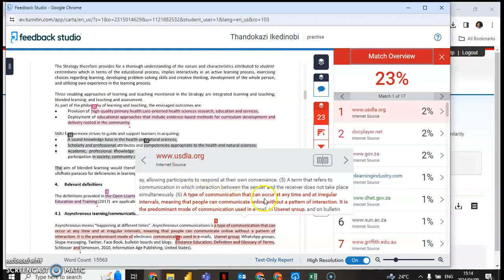From usdla.org, these are the words that are coming from this site: "A type of communication that can occur at the time, blah, blah, blah, blah, blah, is." From my document, this is the exact words: "Is a type of communication that can occur anytime, blah, blah, blah, blah." The same text as is. In this case, these are the words that you can rewrite.